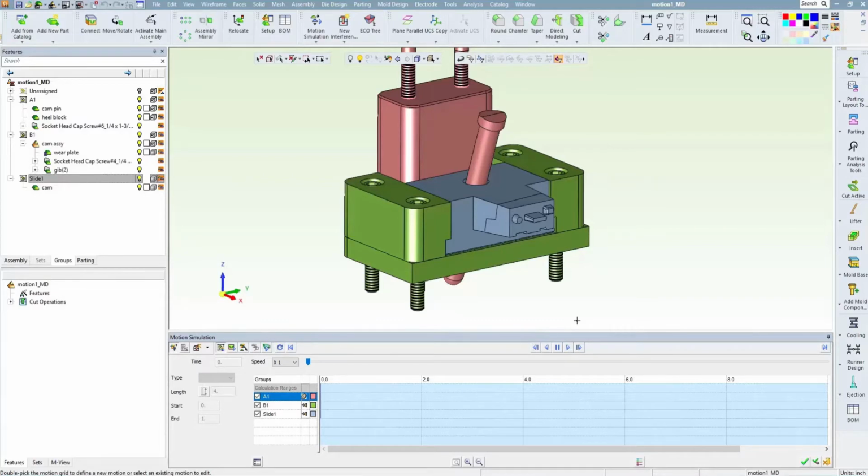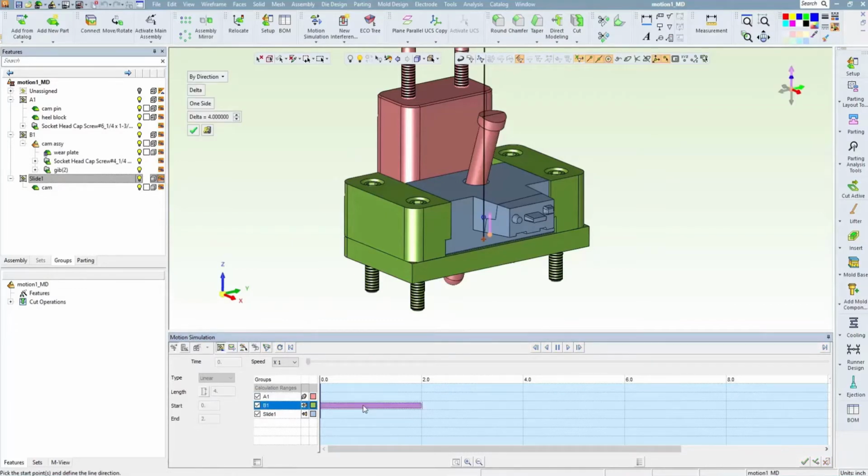To define a force vector, double-click in a time cell that corresponds to the group that will be moving. Here, the B side needs to move down and away. The vector arrow is like any other arrow in Cimatron. There are numerous different ways to define its direction. And a distance must also be provided. In this case, 3 inches is enough to see if the slide works as intended.